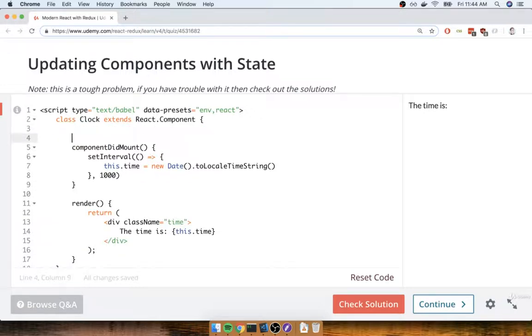The first thing we'll do is initialize our state object up at the top of the class. So I'll say state is time, and I'm going to default the value of time to be an empty string, like so.